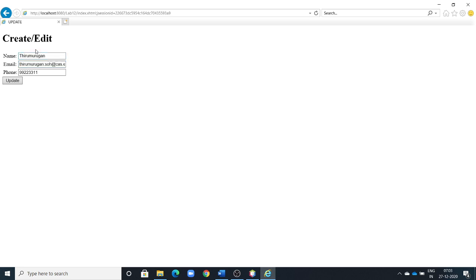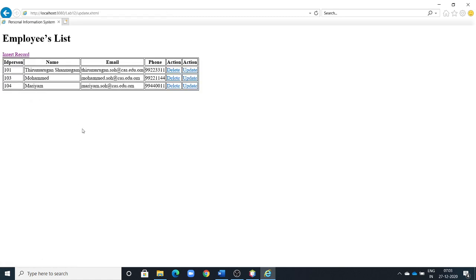Now see, once I click the first option, it shows Thirumurugan. Now I am going to update. This name is not just Thirumurugan, it is Thirumurugan Shanmugam. Click update. Now see that my name is updated.